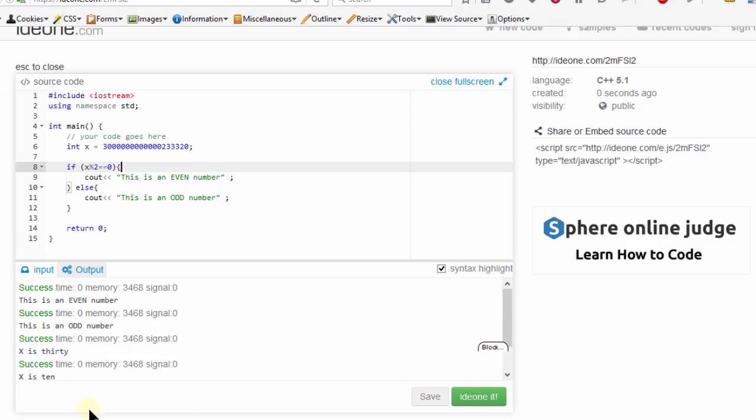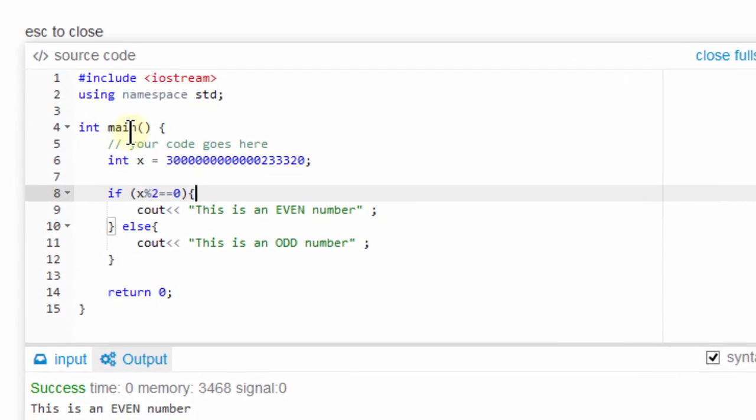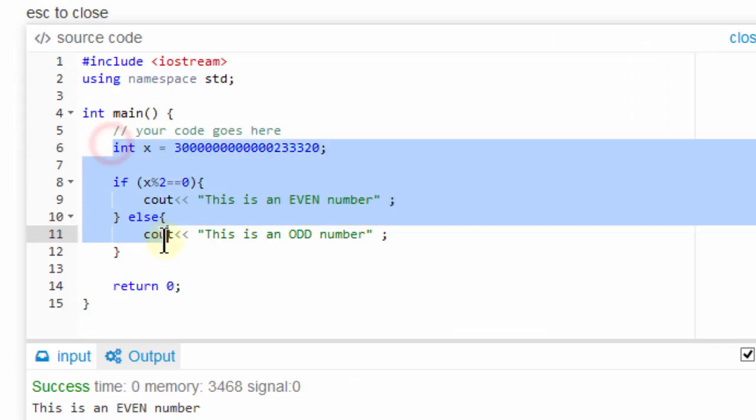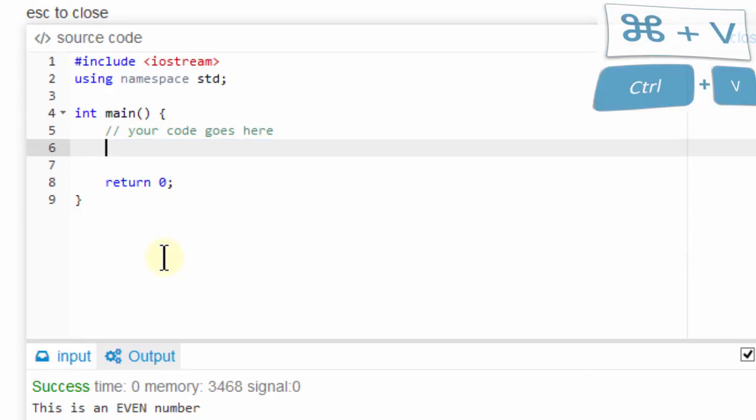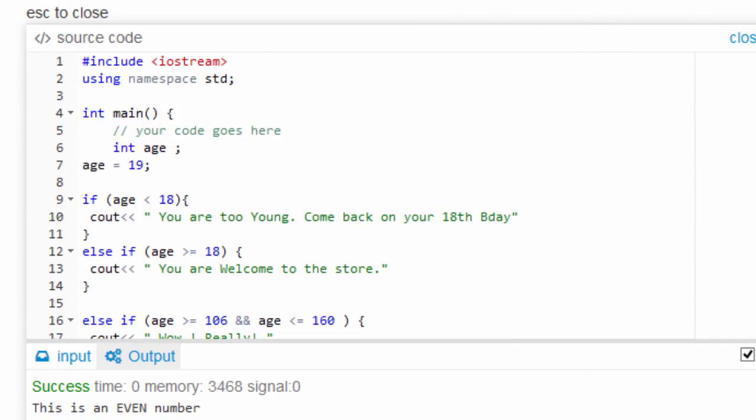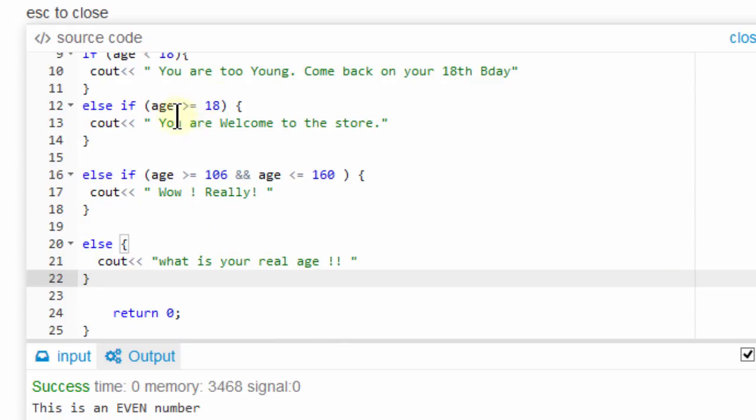So if I come back to the IDE and into my int main, this is where my main code should be. So I will just remove that and then do that. Here we have an integer, age 19. If age is less than 18, this one will be done. If it is greater or equal to 18, they're allowed into the website. Else, if age is greater or equal to 106 but less than 160, then this one will be done. And then the final part, if none of the above is true, then we're going to do this.